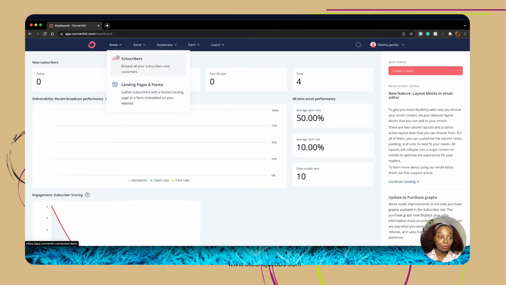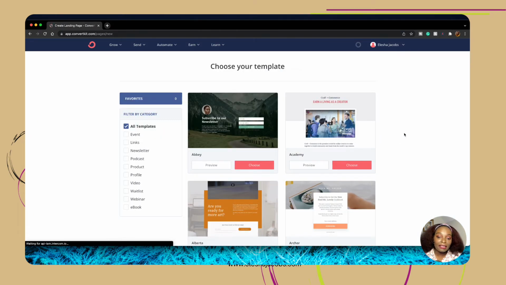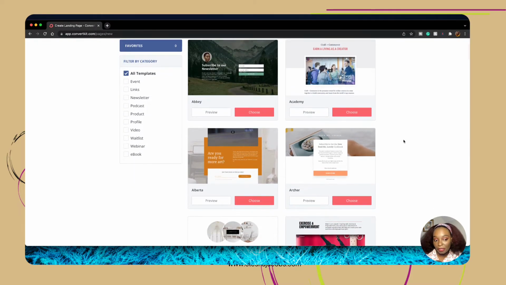So we're going to go to Grow, and then we go to Landing Pages and Forms. And when we go to Landing Pages and Forms, we're going to click on Create a Landing Page. When we click on Create a Landing Page, ConvertKit gives you a ton of different templates that you can use to create your landing page, and they have categorized it for you. So if it's an event, a newsletter, a podcast, a product, a profile, a video that you're promoting, a wait list, webinar, ebook, whatever it is.